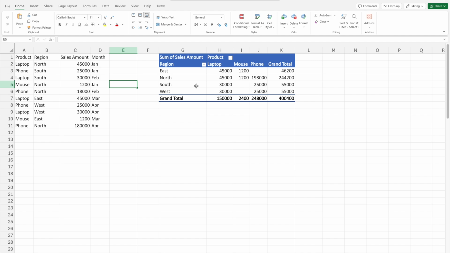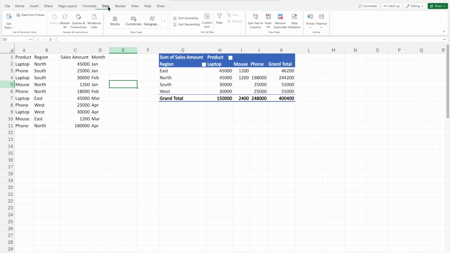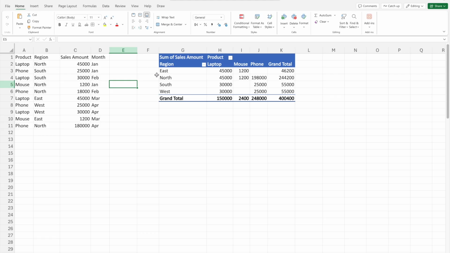So either you can right click on the pivot table and refresh it, or else you have an option in the data tab to refresh all. So just select this and your entire pivot will be refreshed. You can also refresh this using a shortcut, that is Alt plus F5.